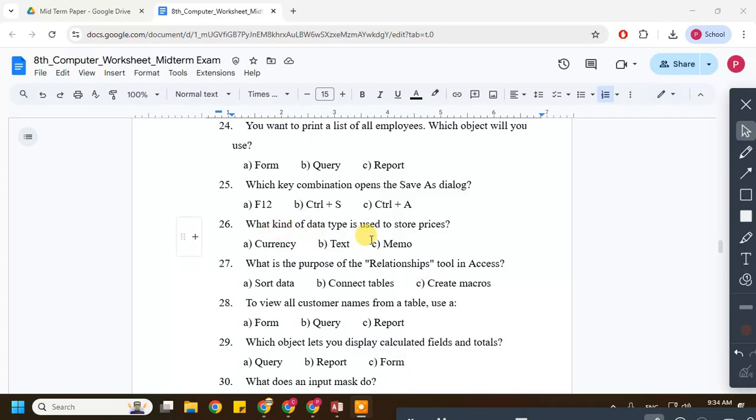What kind of data type is used to store prices? Okay, it's very simple, currency. Okay, because we want to add a price. What is the purpose of the relationship tool in Access? Connect tables. Okay, multiple tables. To view all customer name from a table, use a query, because we are retrieving a data from a table.